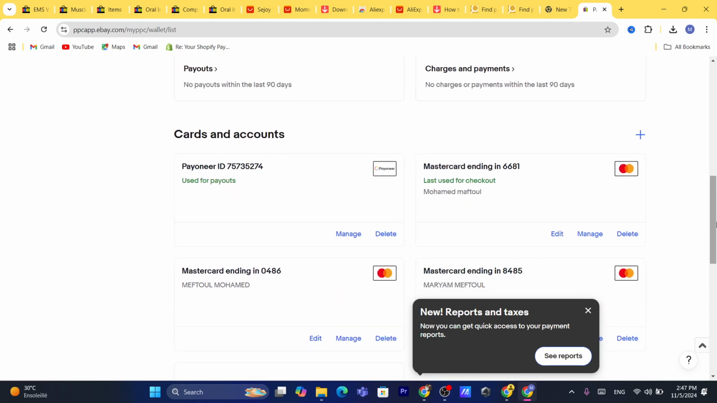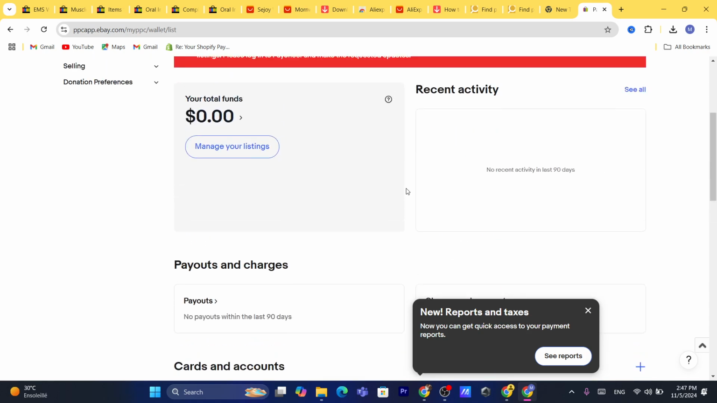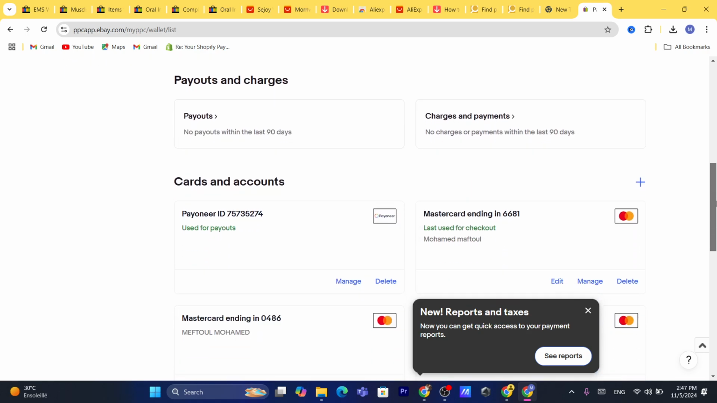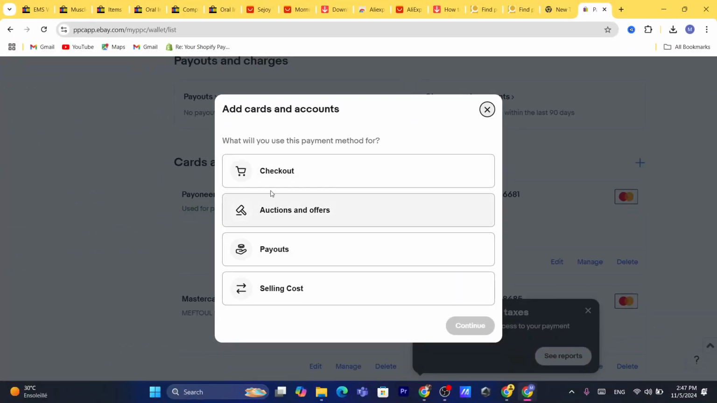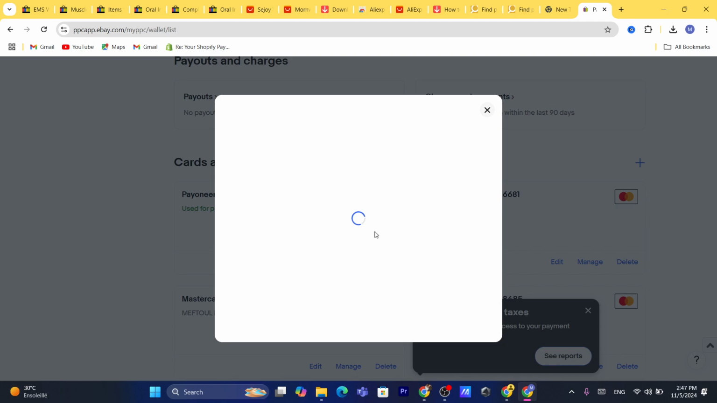Also, I added a credit card, MasterCard. Okay, so you can just click here. It says this plus, as you can see here, and then you can add a card or bank account for payouts. Like if you want to receive your payouts through your bank account, click on payouts, click on continue, and here you can add. For me, the only option I have is Payoneer. So if you have the option to add your bank details, you can do that.